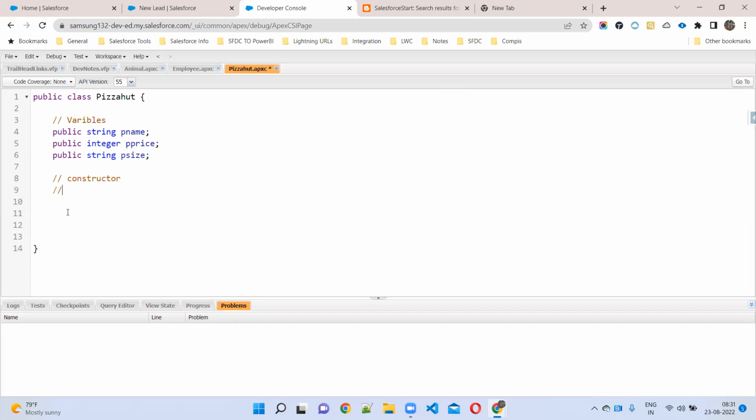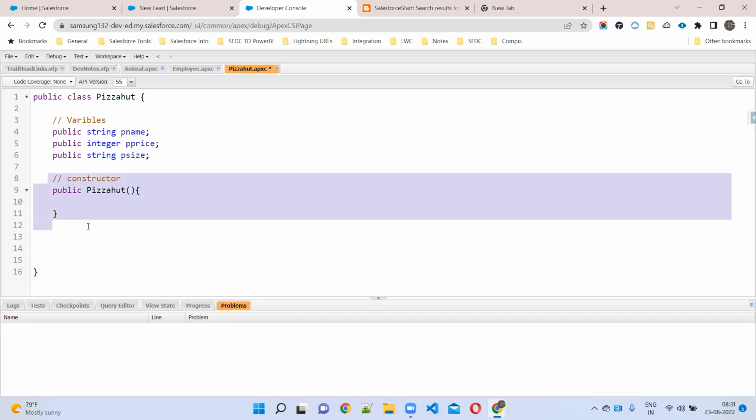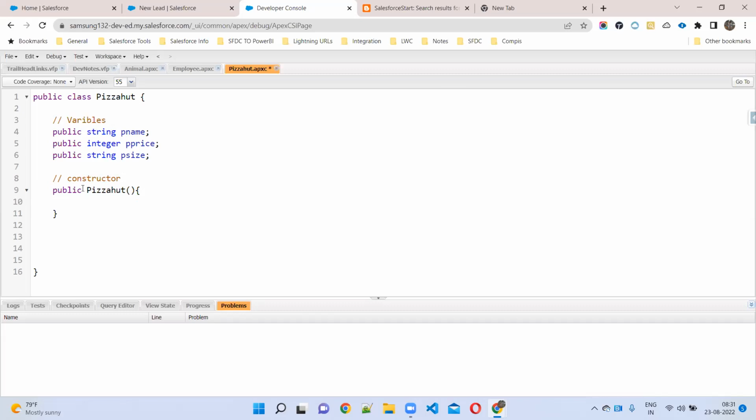Now tell me, I want to create a constructor. Public Pizza Hut, open parenthesis, close parenthesis, and open bracket. This is called what, sir? Constructor. Why will we use a constructor? To assign default values. I'll assign some default values, madam. What is the pizza name? Paneer. String, the pizza name is. But this one, what is the data type?